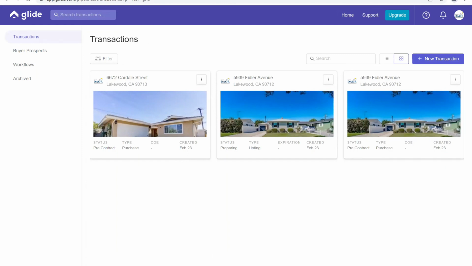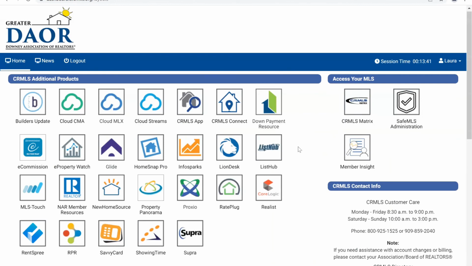Next week, I will be going through zipForms, on Monday, I believe. Sorry, I can't remember off the top of my head, but every week we're going through the benefits that you get through CRMLS and through the DAOR. So next week we'll be going through your zipForms. Later on, we'll go through the cloud, showing times, Savvy Card and so on as we keep going through all of these benefits.